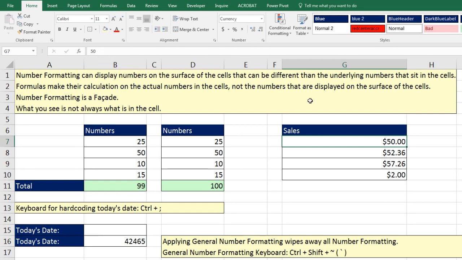So there can be a disconnect between the surface of the cells and what we see and the number that lies in the cell underneath the number formatting. Now look down here. I'm going to click on this. It looks like there's 1, 2, 3, 4, 5, 6 characters in the cell. But look up here. There's 1, 2, 3, 4, 5, 6, 7 characters in the cell.